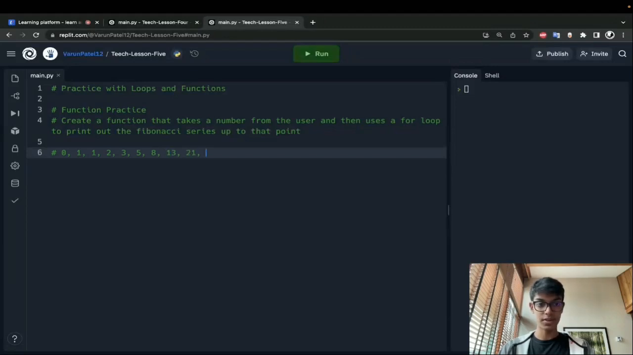What it is. 34. Okay, so basically with the Fibonacci series, this is what it looks like. And it goes so on and so forth. What am I doing here? What is the sort of pattern that we're working with?